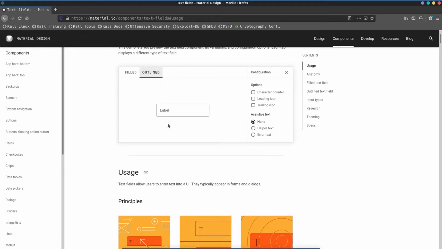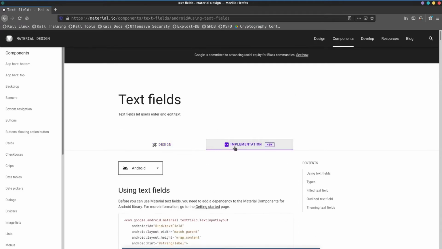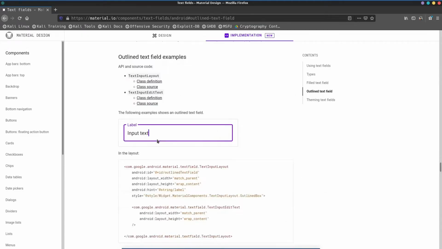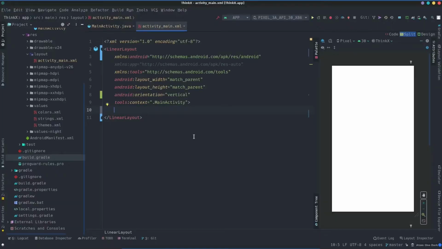Basically the purpose of the library is to reduce the amount of code you are writing. If I click here, you can see it moves the label to the top, and it is very intuitive and very good UI design. We are only interested in the implementation part, so go to the implementation part. So this is going to be the layout file. I'm just going to copy this code from here, and in the main activity I'm just going to paste it.